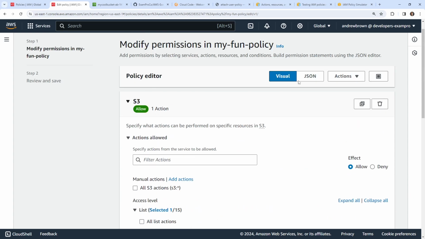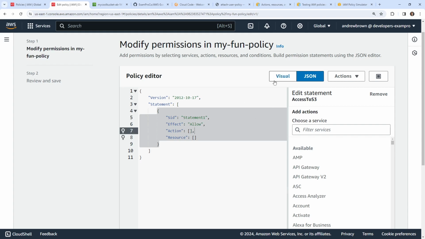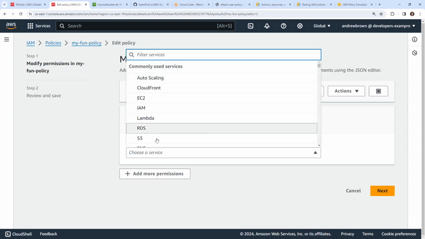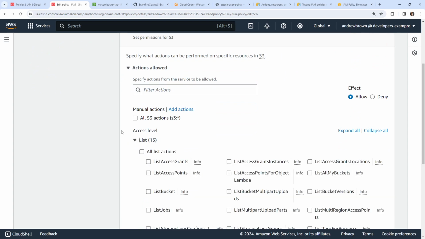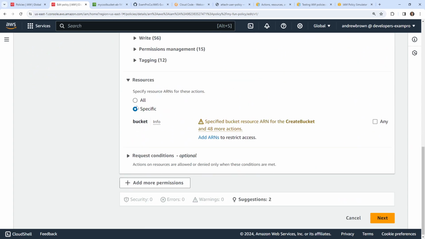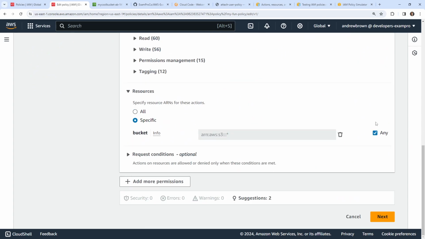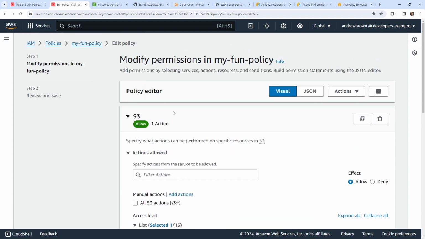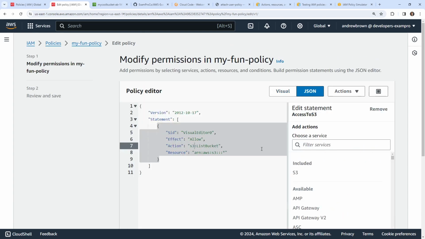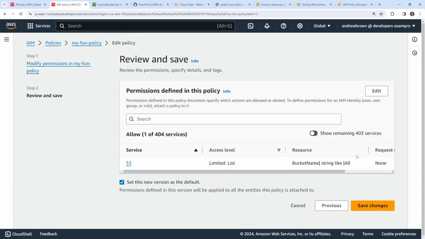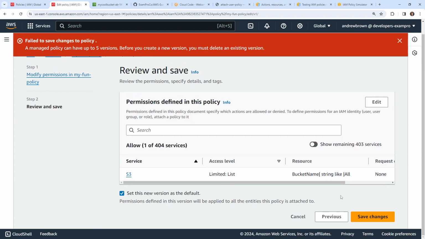I'm going to check the policy. It didn't do exactly what I wanted. We'll go back here. I really don't like using the policy creator, but it gets really good for debugging. We'll say all possible buckets. We'll go back here. There we go. We'll go down and hit next. We'll save those changes.